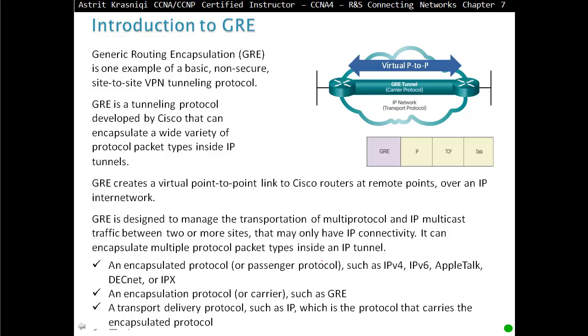IPsec would have killed GRE a long time ago if GRE didn't have one advantage over IPsec: its capability to send multicast traffic for our routing protocols. Routing protocols cannot work with IPsec. For that reason, GRE is still around and we still use it. We use it with IPsec, in combination, because GRE does support routing protocols but it's not secure. So we can have GRE over IPsec to give that security.